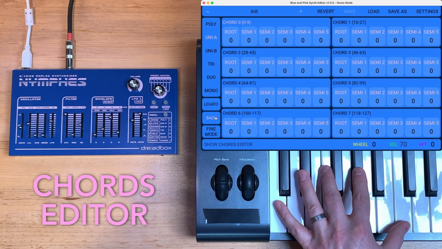If we hit the Chords Editor, we can see that there are 8 chords in a preset. We're currently on chord 0. Now, I don't know what root does. It doesn't seem to do anything, but we get to control these 5 semitones.